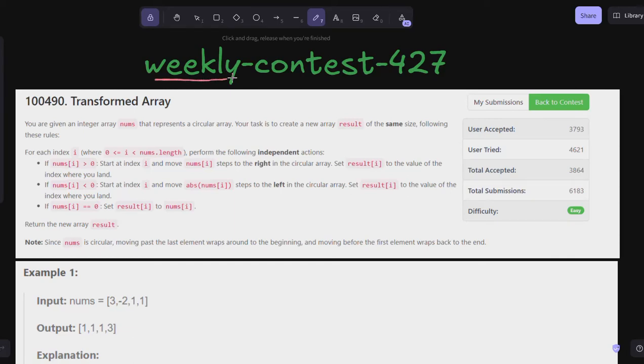So today we are going to solve weekly contest 427 problems. So let's get started with problem number 1, transformed array. In this problem you are given an integer array nums that represents a circular array. Your task is to create a new array result of the same size following these rules.